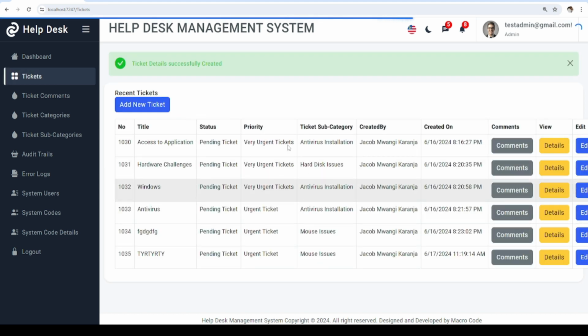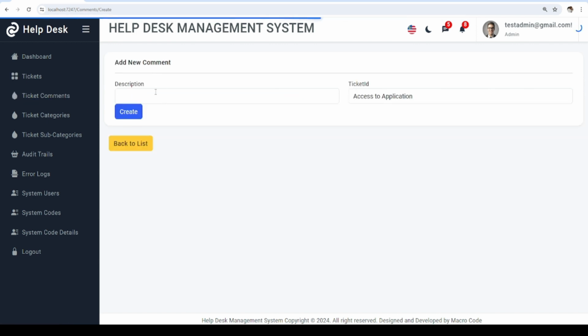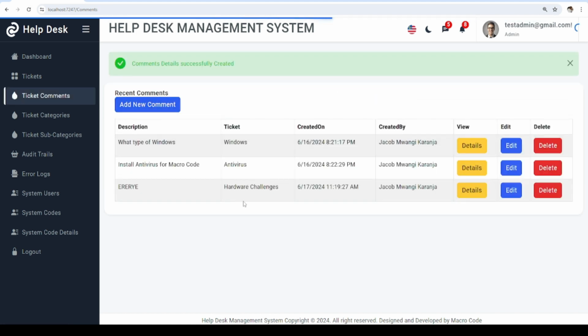So you can see we also have the ticket comments. These are the comments that will be added by the technicians. They will be able to tie the comments to the ticket in case they need any clarification.